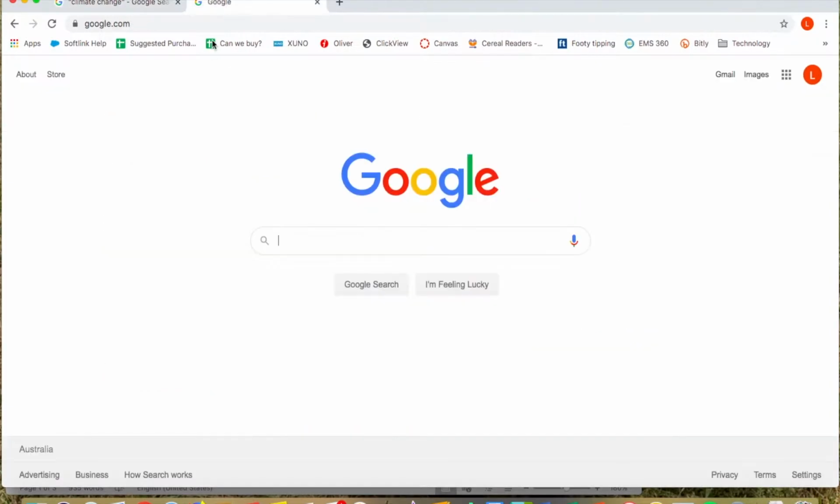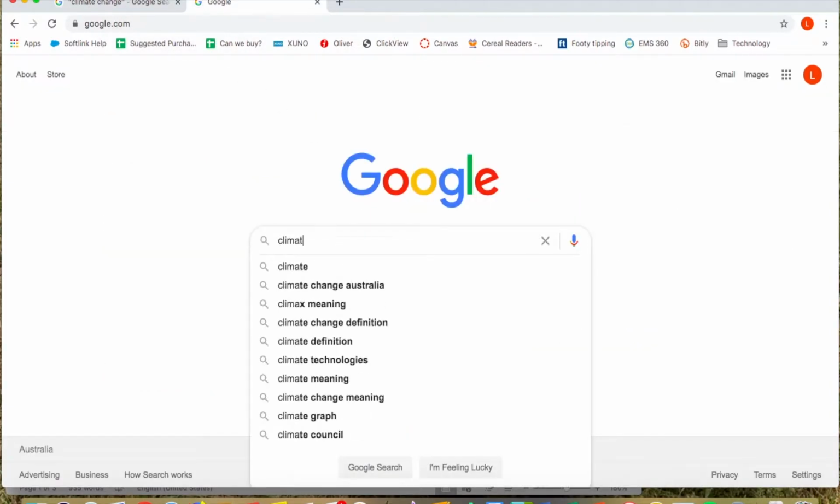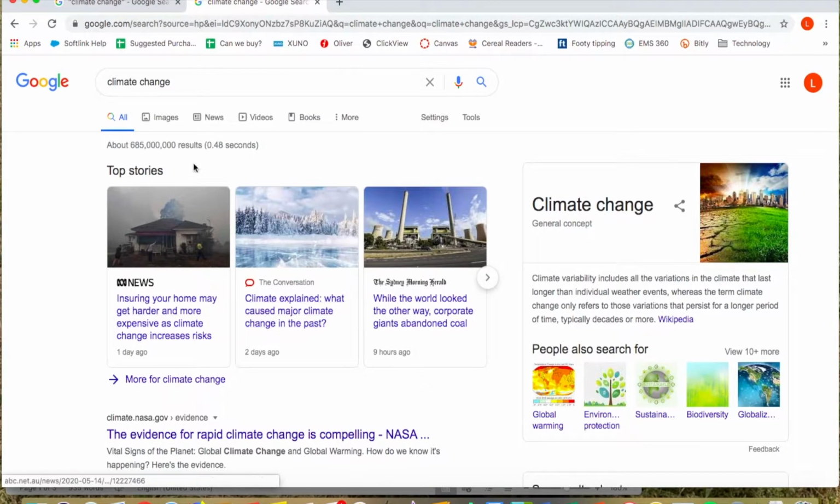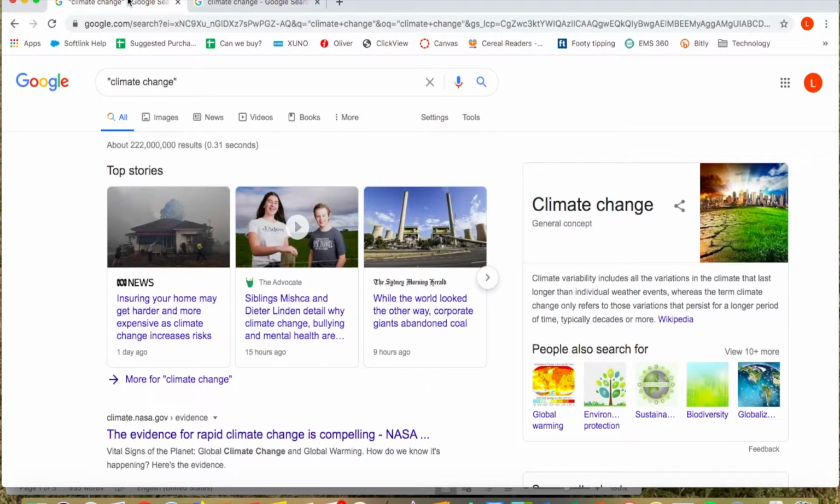But if we go over here and type in climate change without the quotation marks, you're getting 685 million. So we've cut it down by 400 million or so. It does help to put things in quotation marks when you actually have that phrase, because what it does is look for those words right next to each other in the website.